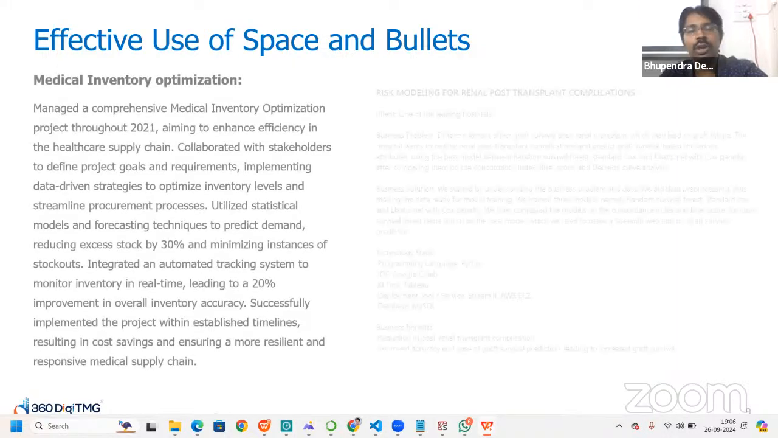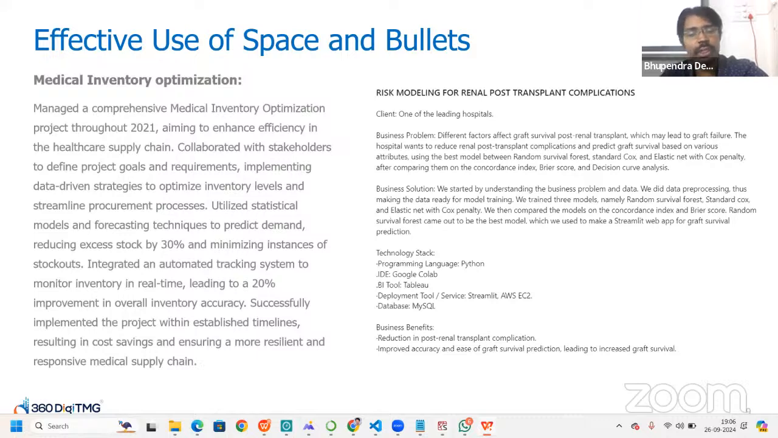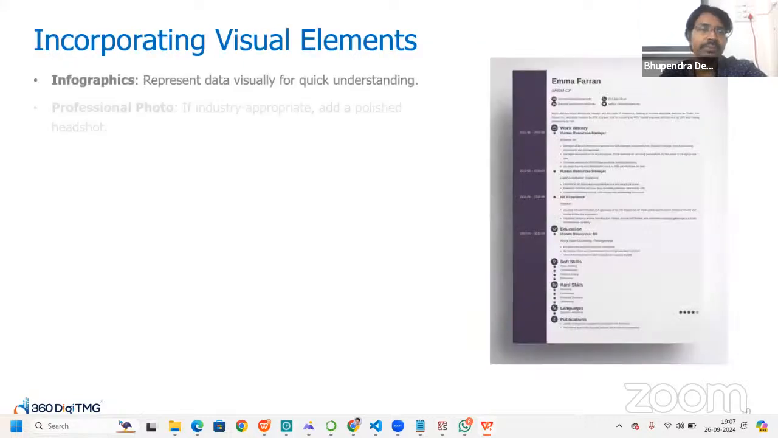For example, if we talk about these two formats, these project formats, the right one here, the risk modeling for renal post-transplant complication, is one of our projects that we have done here. And see, this is the standard format that we use here at AI Spry and here at 360DigiTMG. So make sure that you use this format, very neat and cleanly arranged, really good. And here on the left side, if you see, it's just a solid block. Which one do you prefer? Which one do you think will attract the employer, right?